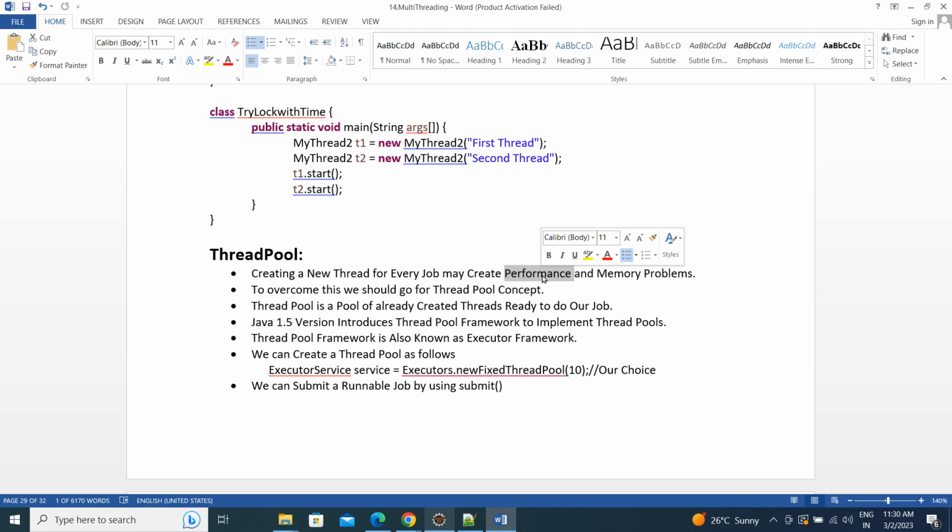Instead of that we can use the thread pool concept. If you are going for the thread pool concept, it will create some 4 to 5 threads. However many threads you want, it will create that many, and only those threads will finish off all our work. To overcome this, we should go for the thread pool concept. If there are, let's say, 100 jobs, creating 100 threads is not a good way.